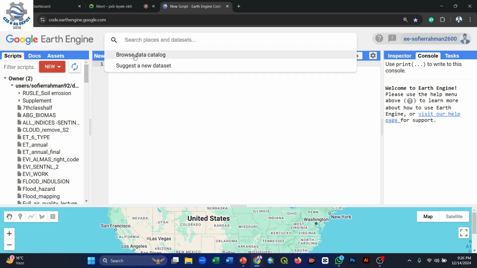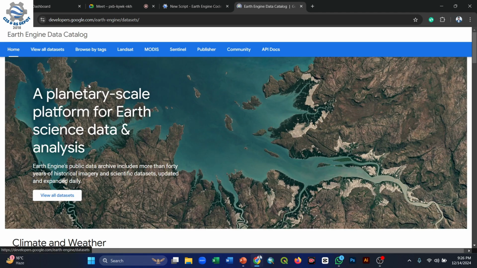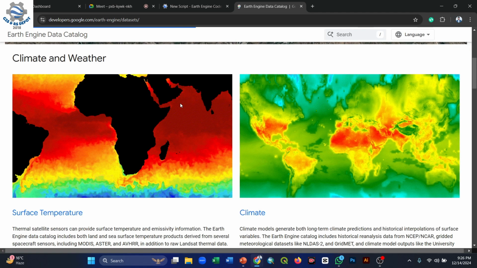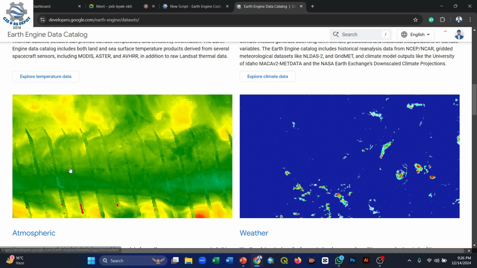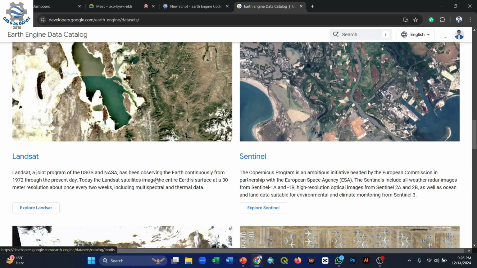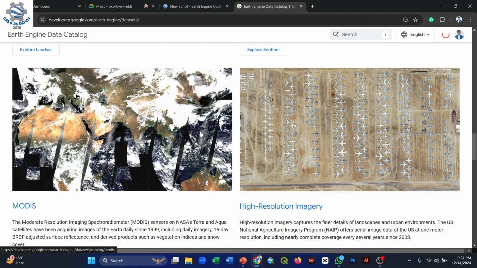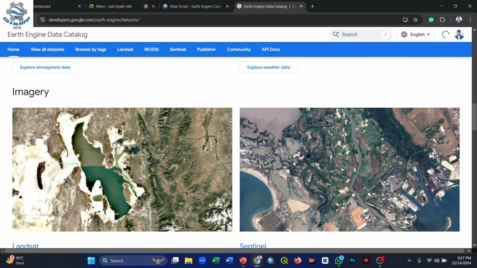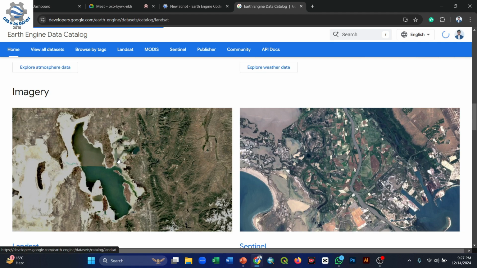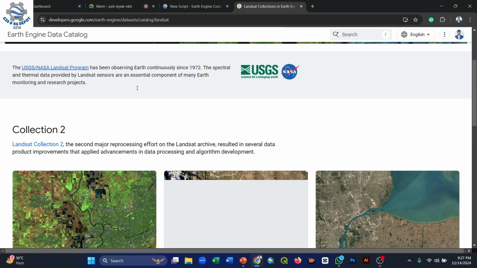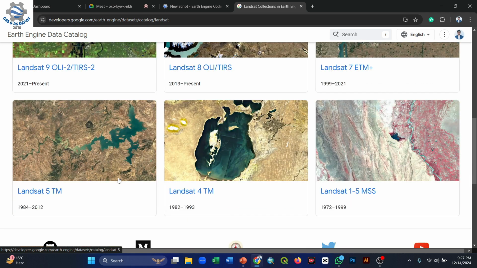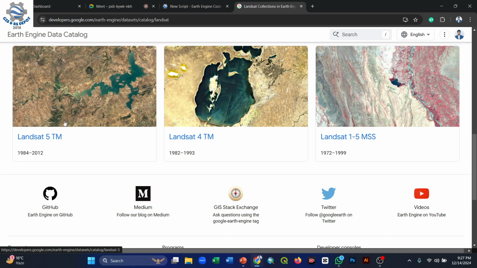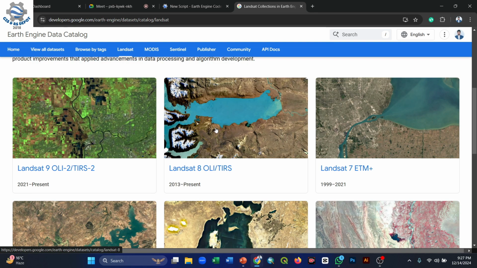Now you see the browse data catalog. This is our Google Earth Engine public dataset: surface temperature dataset, climate dataset, atmospheric dataset, weather dataset, Landsat, Sentinel, lots of datasets available. If you want to see the Landsat datasets, you see lots of them here: Landsat 9, Landsat 8, Landsat 7, Landsat 5, Landsat 4, Landsat 1 to 7 MSS.